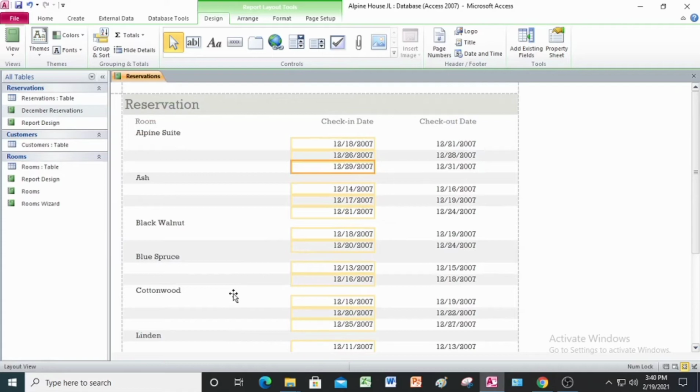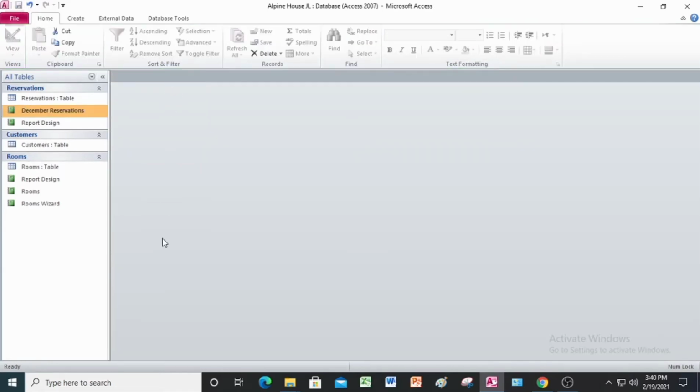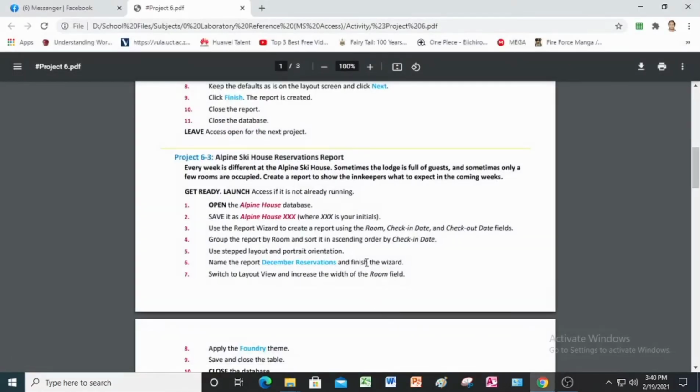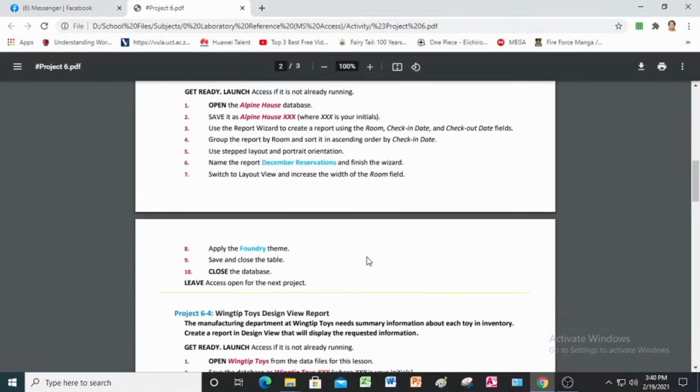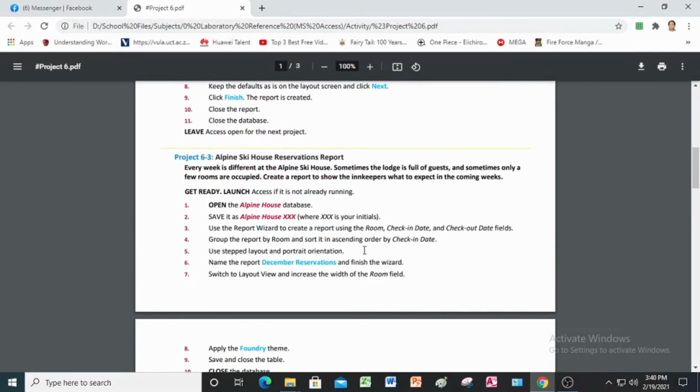Next, instruction number 9, save and close the table. So what we're going to do is just click save icon in your quick access toolbar to save the changes. And of course, we're going to close the table. And next, instruction number 10, close the database. So click your close button. And we are done. Okay, we are through with project 6-3.